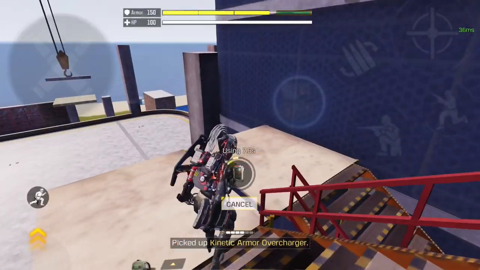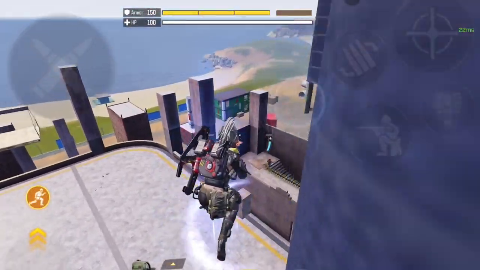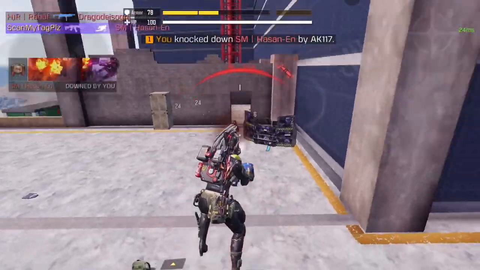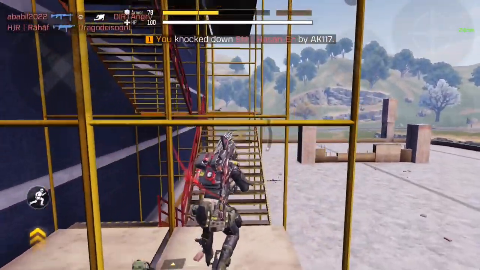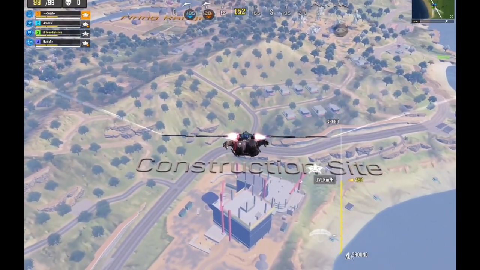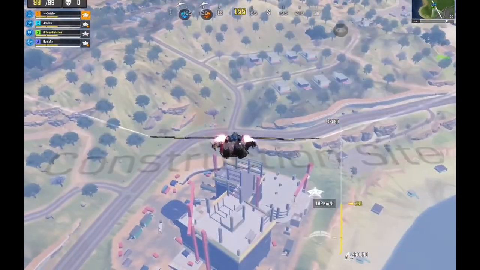And now that we're done with the comparison, we'll move on to the gameplay, and we'll see how effective this build is. This game had some good fights, and I think one of the squads in this game knew me, judging by the way they were playing. So we'll see how it goes. We landed on Construction Site and we had a pretty rough start to the game because there were many teams with us here.